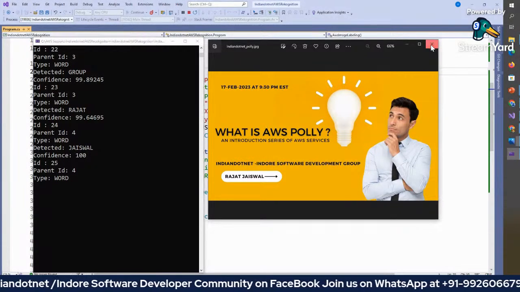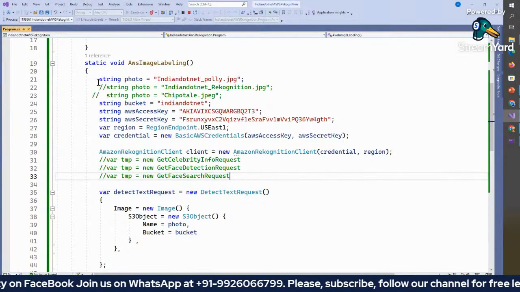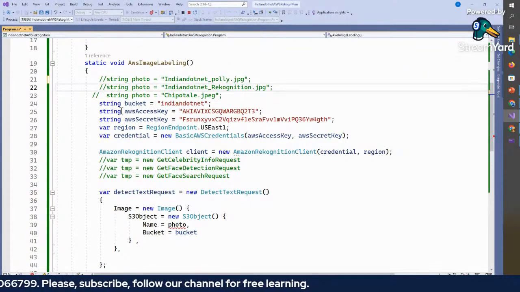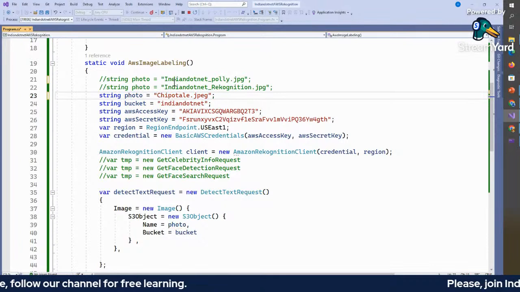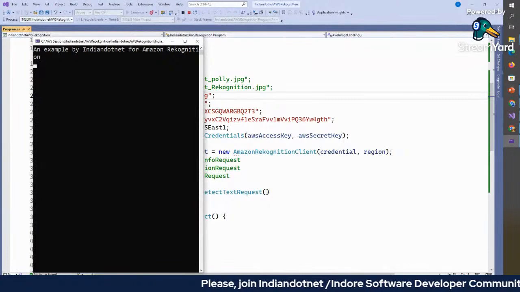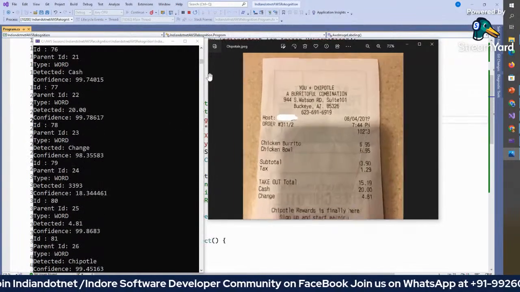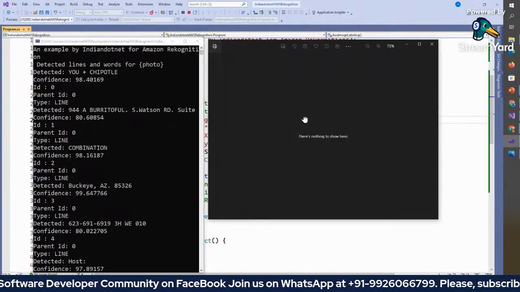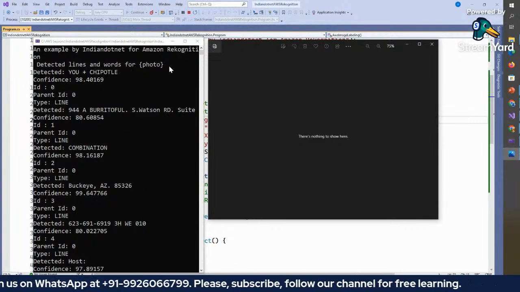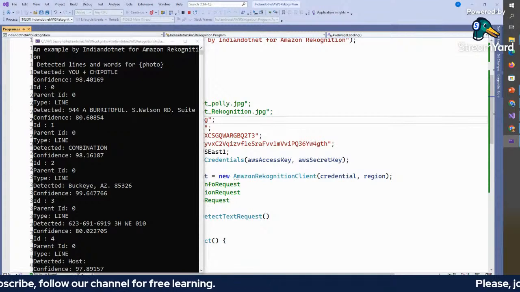Now let me do one thing. Let me change the image, and instead of this Indian.NET poly, let me try chipotle. So let's rerun this, and again let me open the chipotle bill side by side. So if you see over here, sorry, where did that image go? Let me reopen that chipotle.